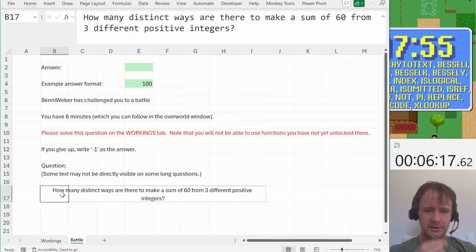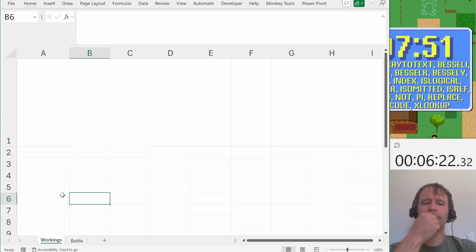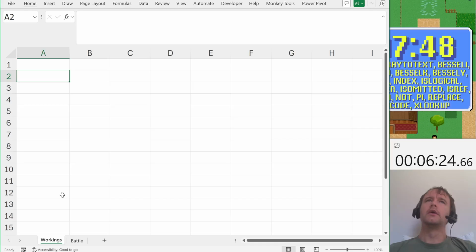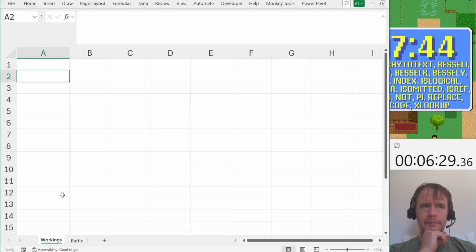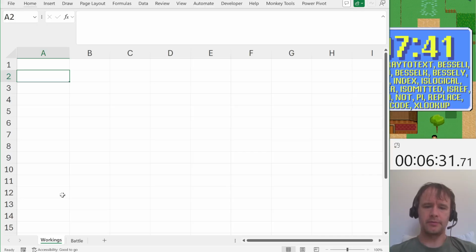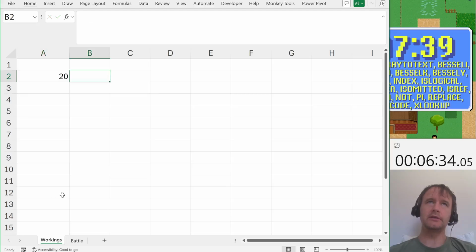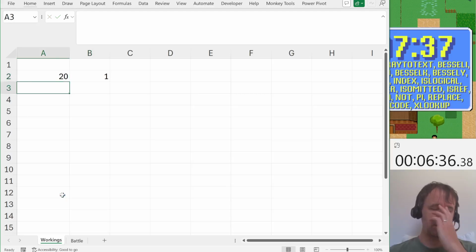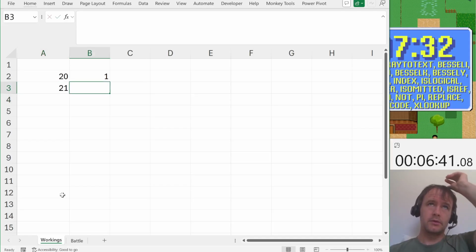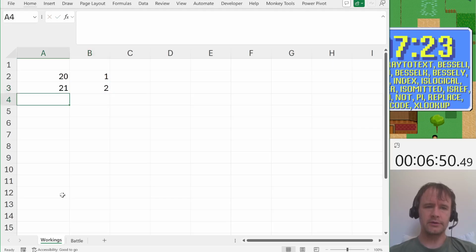How many distinct ways are there to make a sum of 60 from 3 different positive integers? Okay. So, let's see. Let's do it by what's the smallest number. So if there's 20, then you can only do 2 more 20s. There's one way. If the biggest number is 21, then you could do 21, 21, 18, or you could do 21, 20, 19. So there's 2 ways.